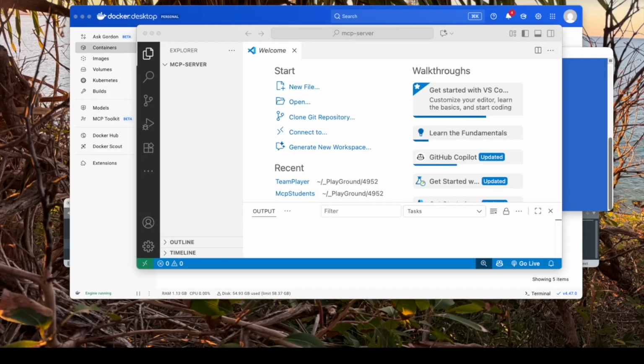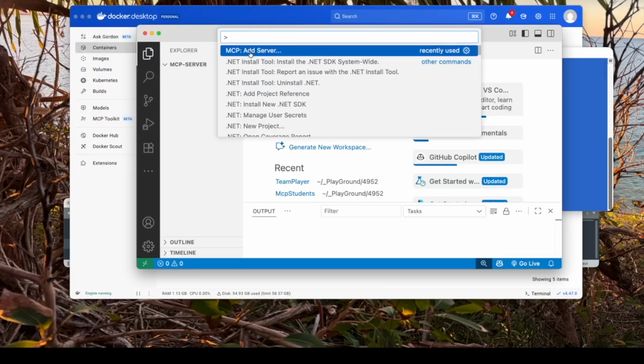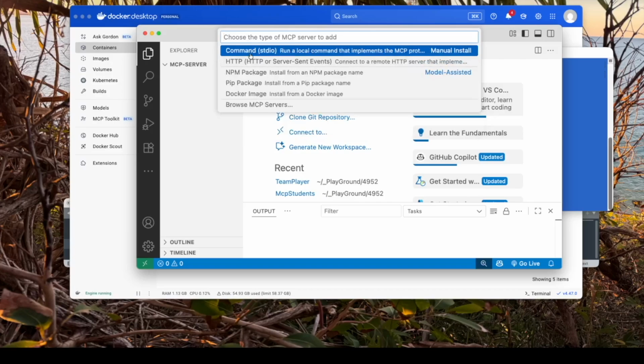Open the command palette. On Windows, you can hit Control-Shift-P on the keyboard, or on a Mac, you can hit Command-Shift-P. I'm going to just choose it from the menu system, so I'm going to click on View Command Palette. Select MCP Add Server. Next, it's going to ask you, how do you want to connect to the MCP server? Choose the first one, which is command stdio.